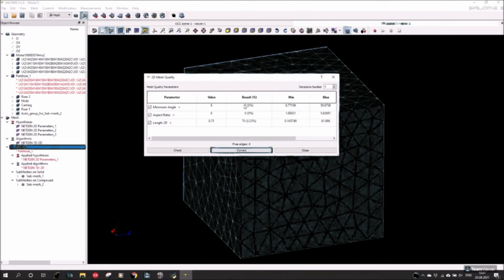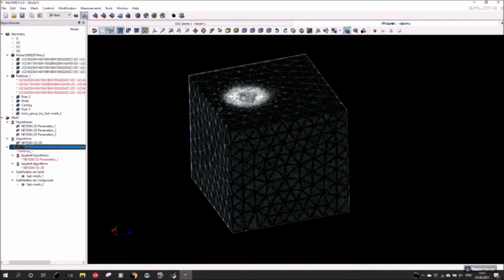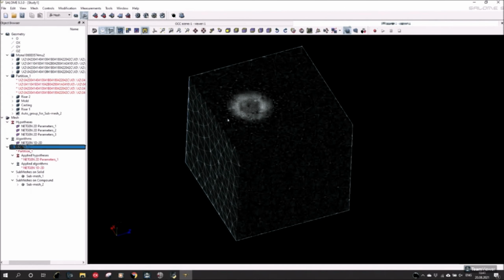Here is the result, and 0 here, 0 here, and 70 small elements. This is acceptable, I will close it. Now mesh quality is better. Now I can generate 3D.